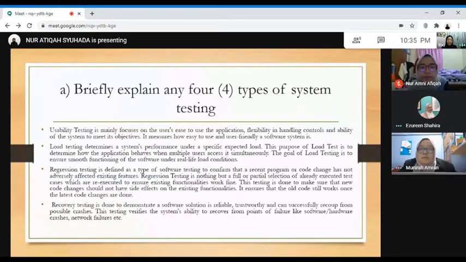Okay, thank you. Basically for the second part of PBL 2, on the first question, question A, they asked us to briefly explain any 4 types of system testing. Basically, there are more than 50 types of system testing. So, I'm choosing the 4 best ones.